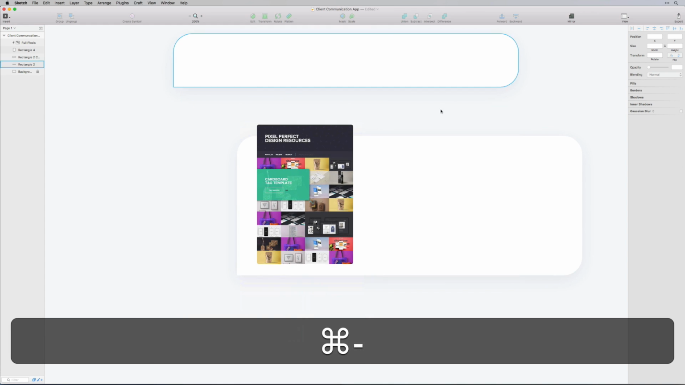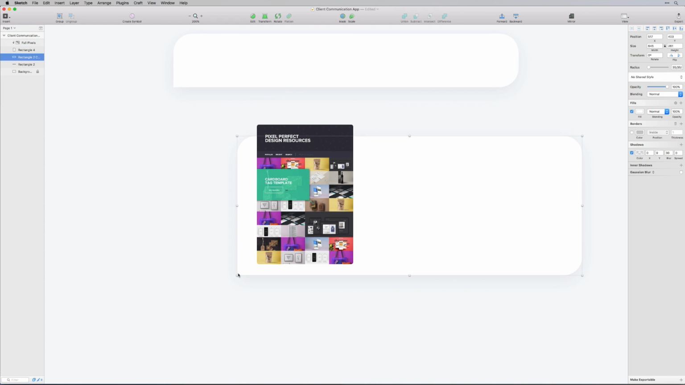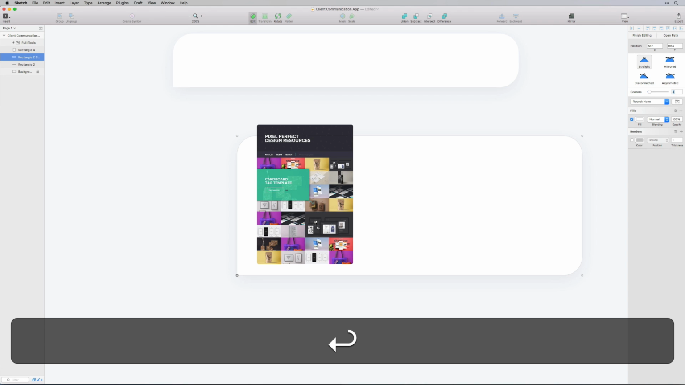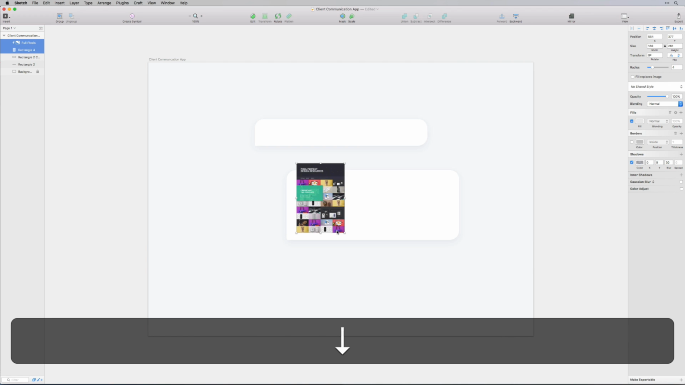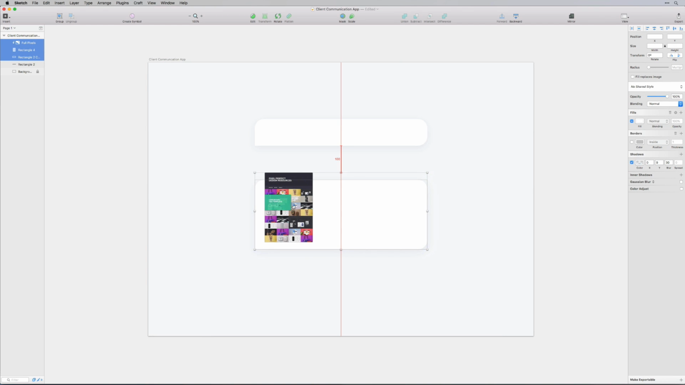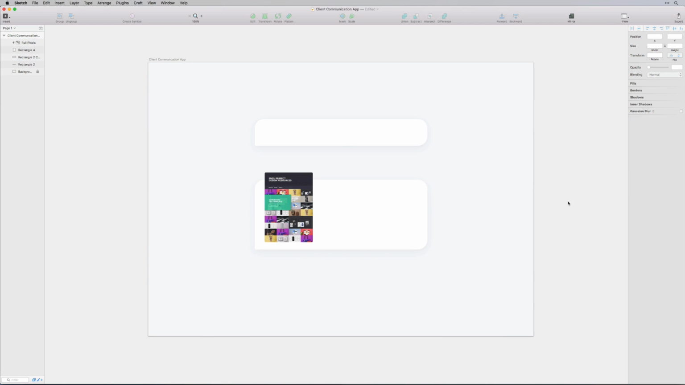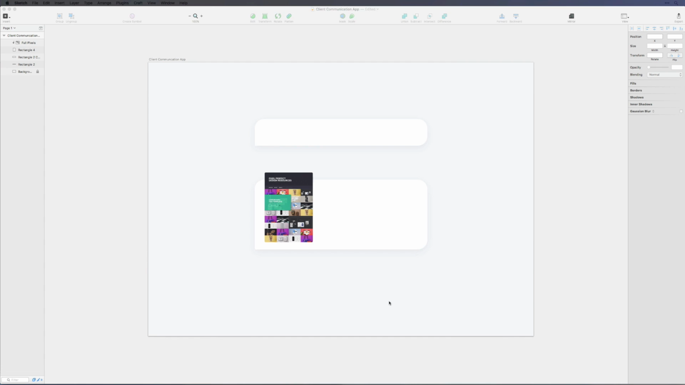Looks pretty good. Then what I want to do is for the chat bubble as well, change this from 0 to 4 on the border radius. Then just align it a bit more so the padding looks even on the left side and the bottom. That looks pretty dope. All right, let's get a title and then some filler text.